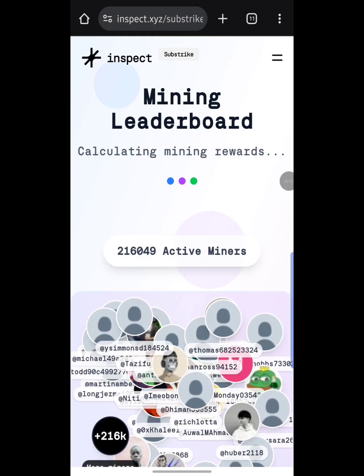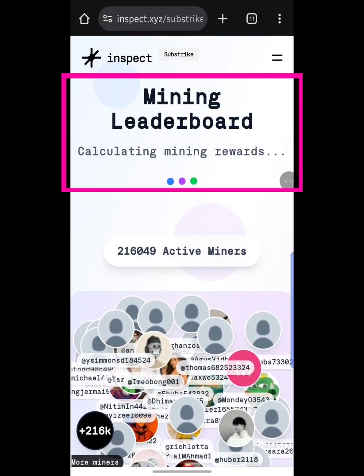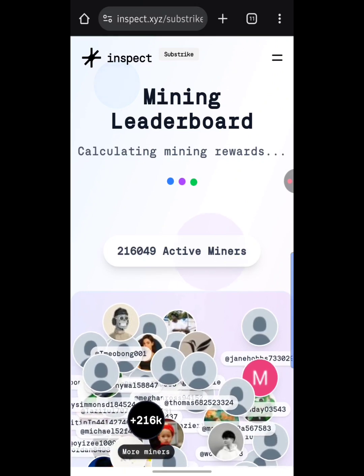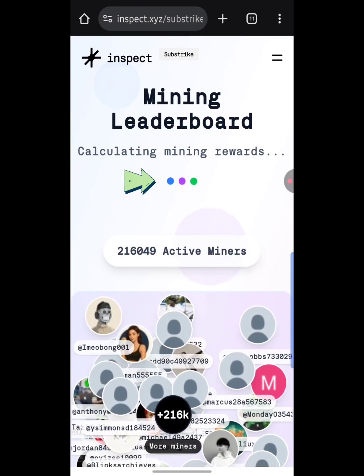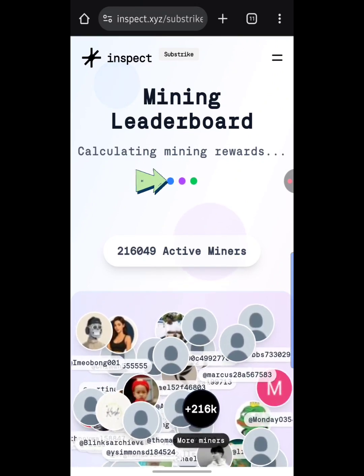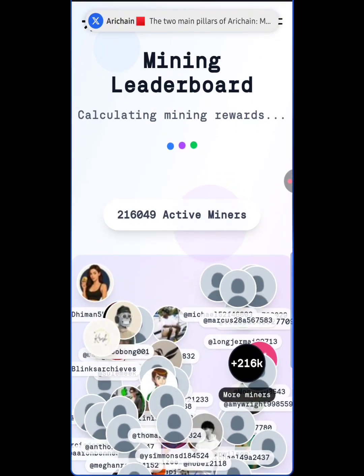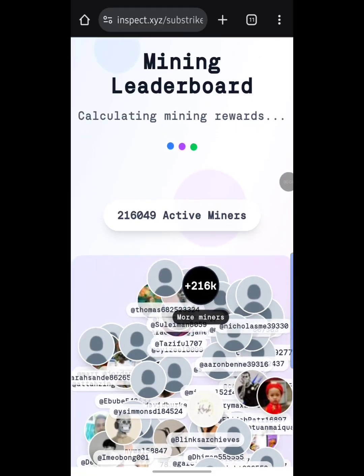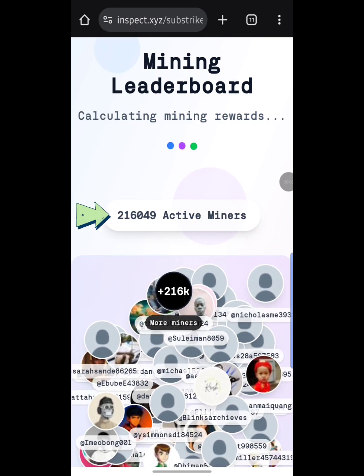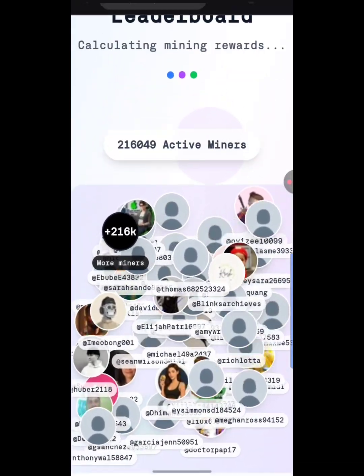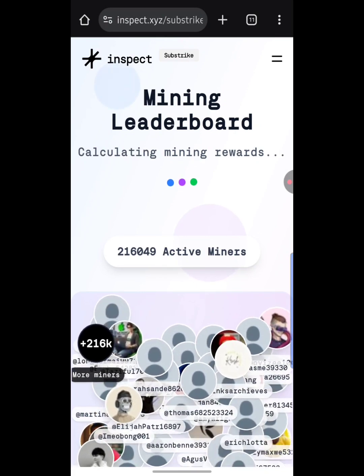Okay, so as you can see, guys, over here it says mining leaderboard, calculated mining rewards. Okay, so guys, at the end of your mining session, you're going to be seeing your total mining rewards down below here that is actually loading. Okay, but for now you can't see it. All right, so these are the active users right now on the TAO mining. They currently have about 216,049 active miners. Okay, so these are the miners down below here, as you can see. So guys, this is all for the TAO mining for now.